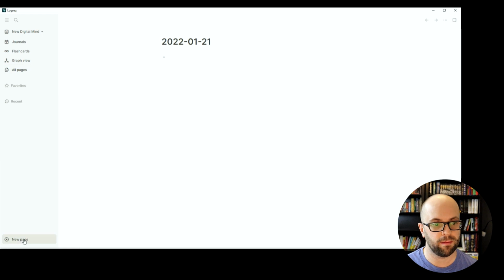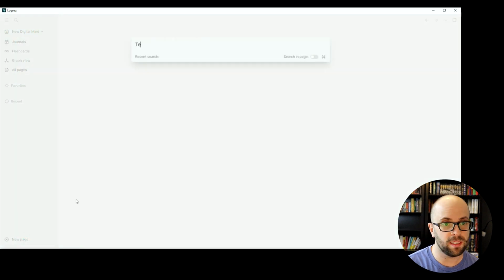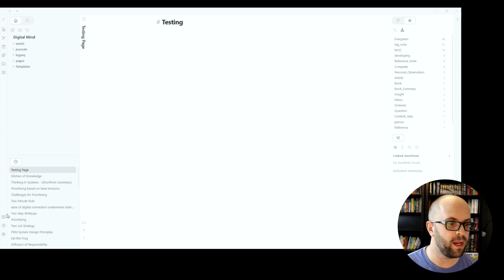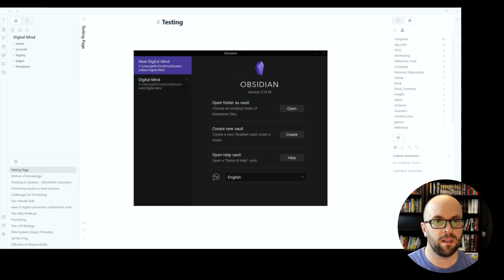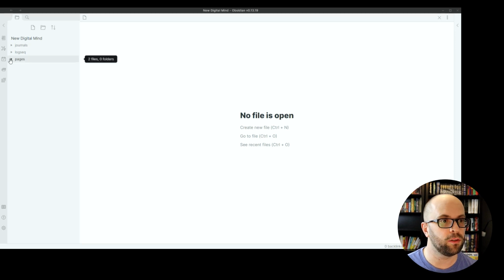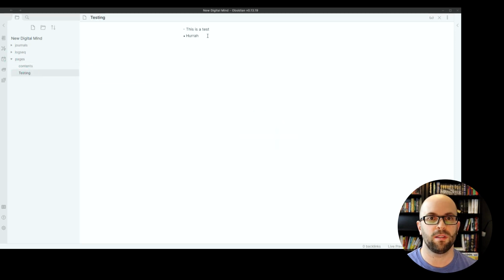Okay, so now let's try creating a new page, a testing page. This is a test. Hurrah. We'll go ahead and close this. Go back, open up our other Obsidian vault. If we go to pages, then we should see our testing page here. So we have a repository of Markdown files that will work with both Obsidian and with Logseq.